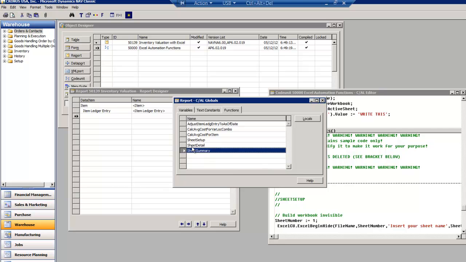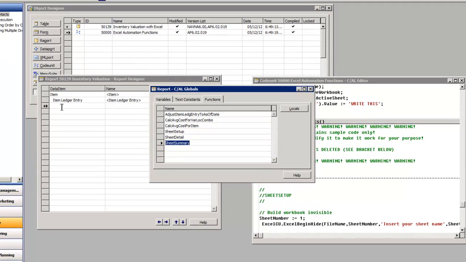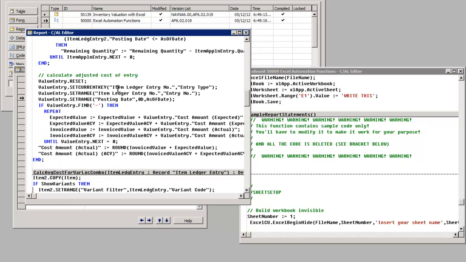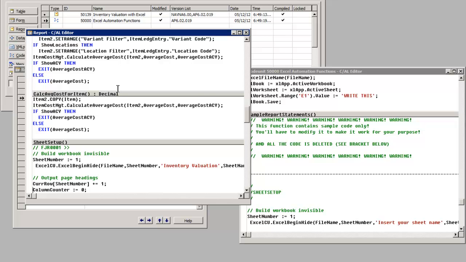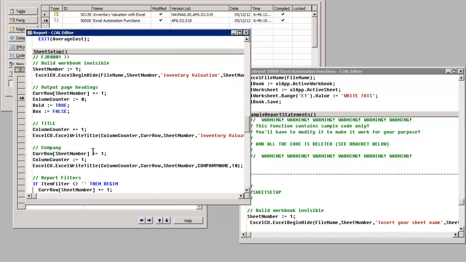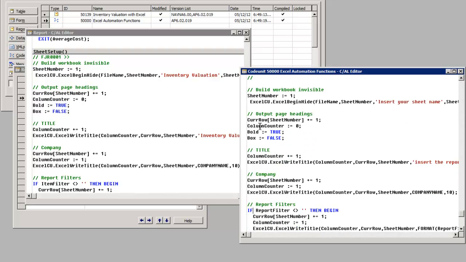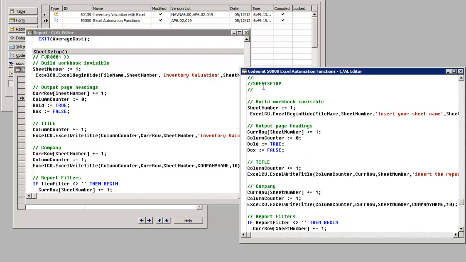Now we just add the code for each function. Now I've already done this, but I'm going to show you where the code comes from. Okay, sheet setup, we're just going to come in here. If you notice in the Codeunit, I've marked right here is where the sheet setup begins.